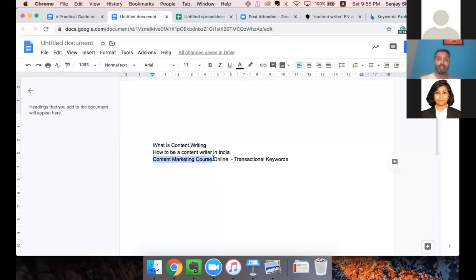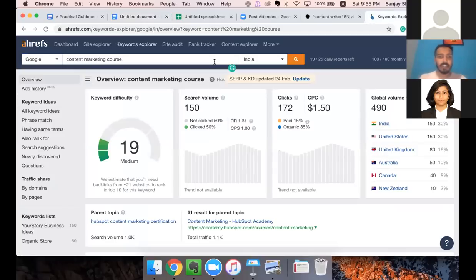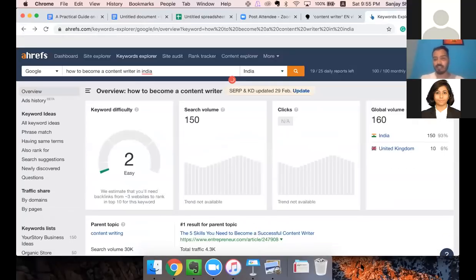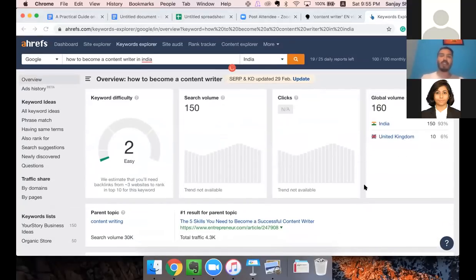So instead, I go higher up the funnel for informational keywords like these ones and actually create content around this. How to be a content writer in India is one such thing. If you guys are clear about this till now, just type in clear. Or you know what, if you're not clear, just type in not clear.